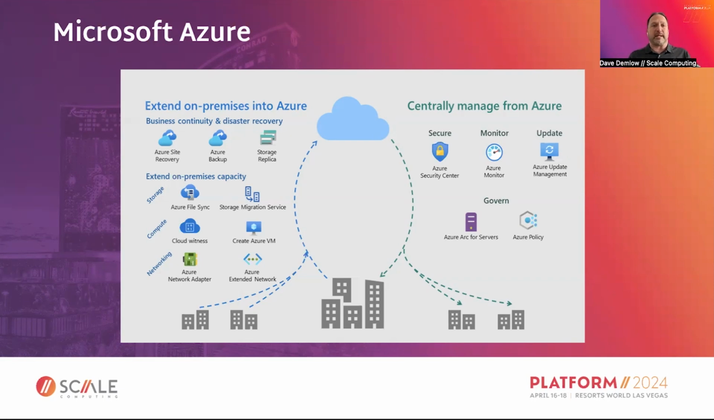But generally they tend to fall into two categories. One is how you can extend on-premises infrastructure, applications and services onto a public cloud, such as Azure in this case, for things like disaster recovery, backup, storage synchronization, and so forth. And then the other is how you can leverage public cloud, Azure in this case, to centrally manage and monitor, similar to how our Fleet Manager based product is cloud hosted, giving you visibility across all your on-premises gear.